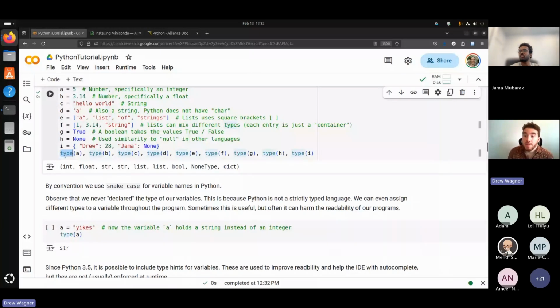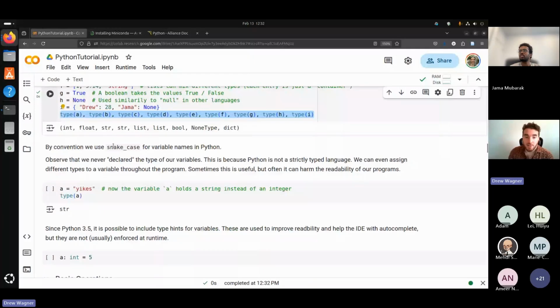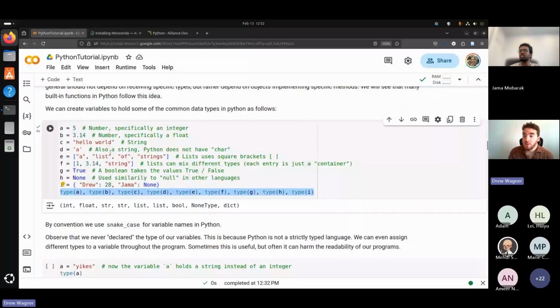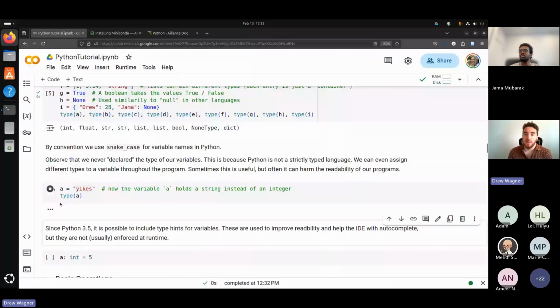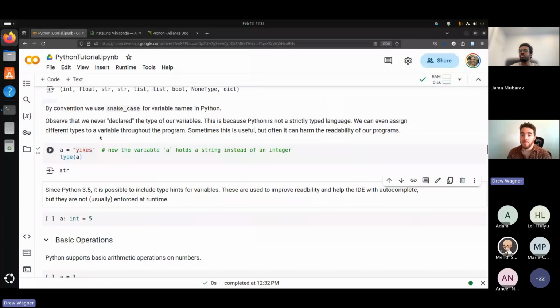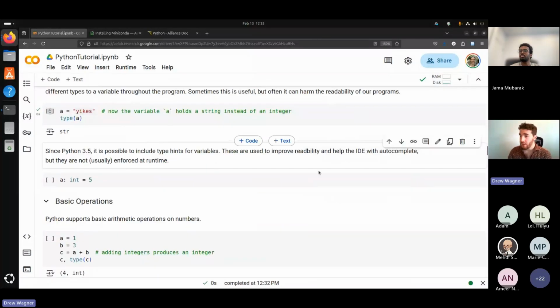Python uses snake case by convention, which means lowercase, and instead of spaces, we put underscores. Now to show that Python doesn't actually care about the variable type, this was originally an integer, and now I'm going to put a string in it. Python doesn't care. And this can be a blessing and a curse. Sometimes it's helpful, but often it can harm readability. So you should avoid doing this unless you have a good reason for it.